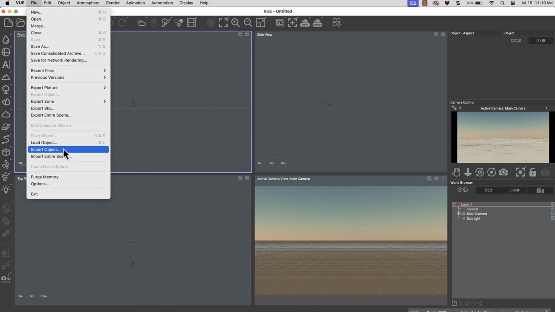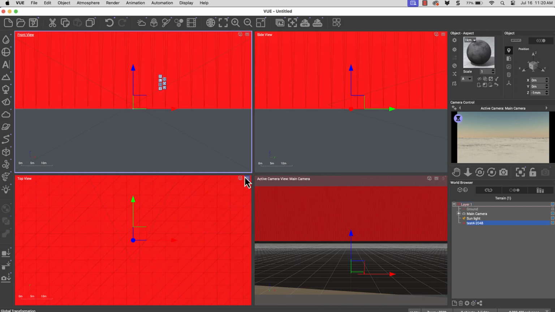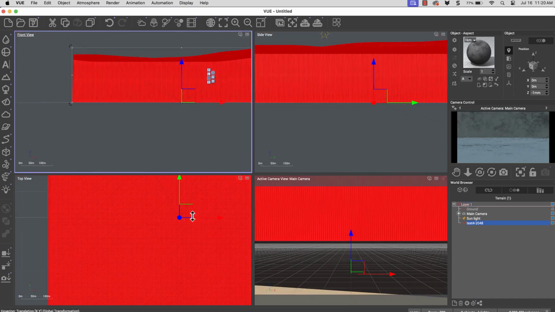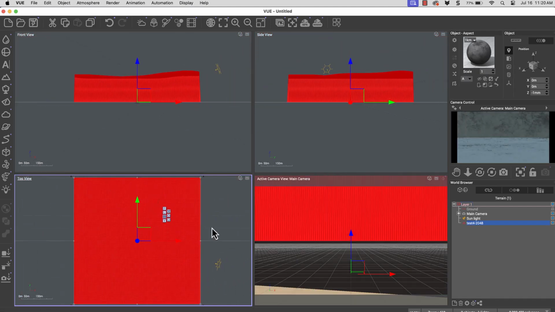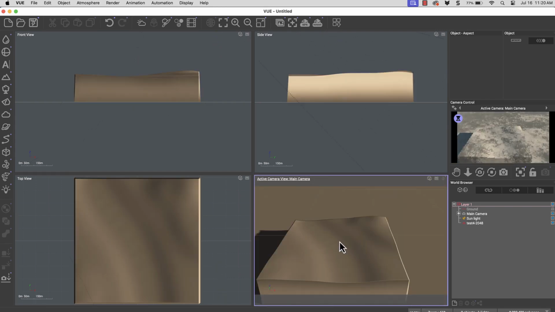Go to View and import the file. You can import it as a height field or procedural terrain. I'll use height field since I don't need a lot of detail. Now I'll position the terrain the way I want it using the active camera view in the camera controls.